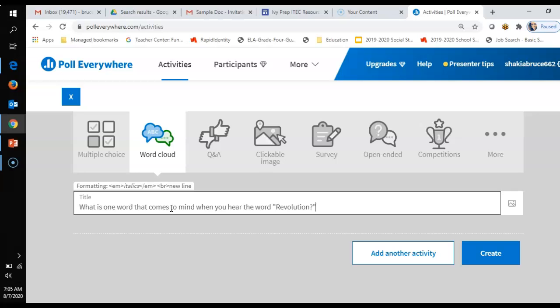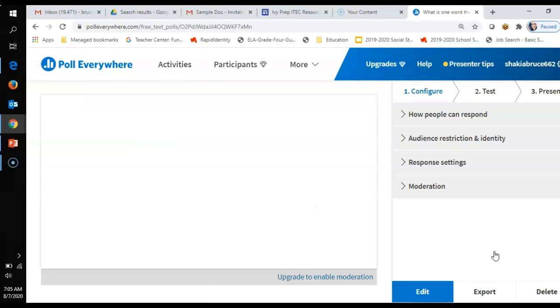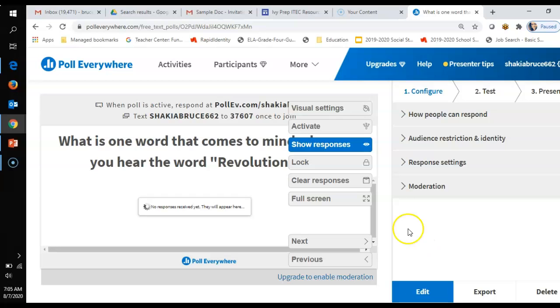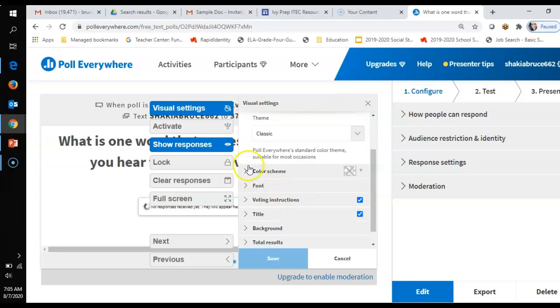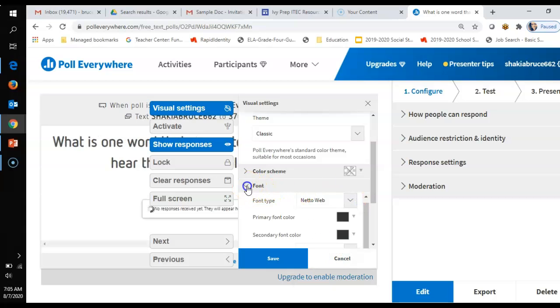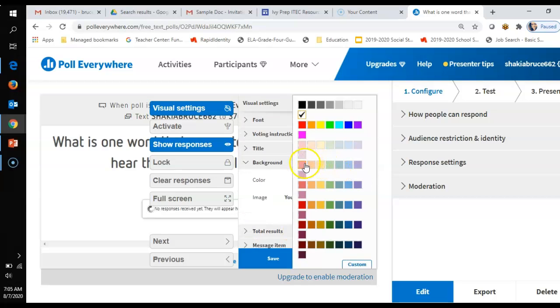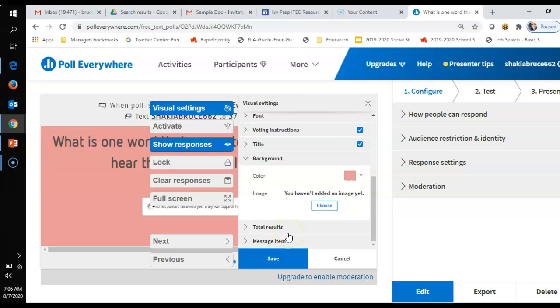Hello, fourth grade social studies, this is for you. All right, so what is one word that comes to mind when you hear the word revolution? And I simply click create, and boom, it's done. So here you have different options, and I'm going to talk about them. Your visual settings. If you want it to be another color, you can play around with the color, the font. You can get really fancy. Your background. So I don't want a white background. I want a pink background.